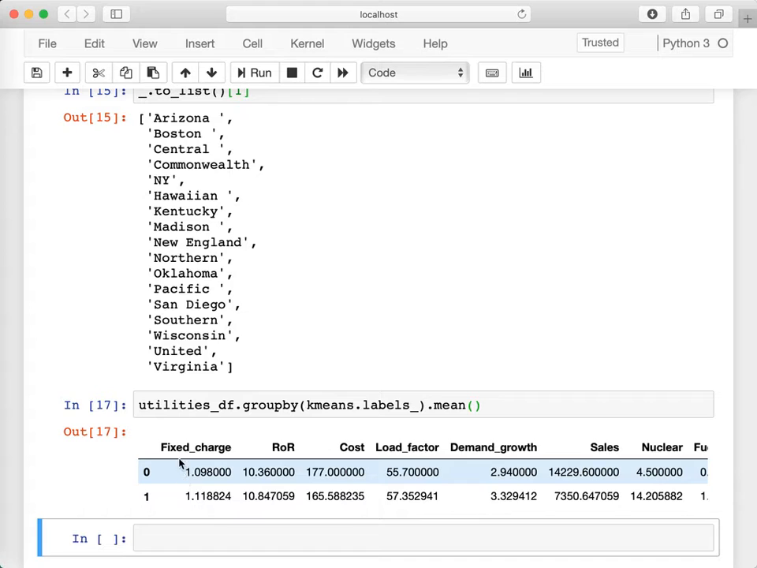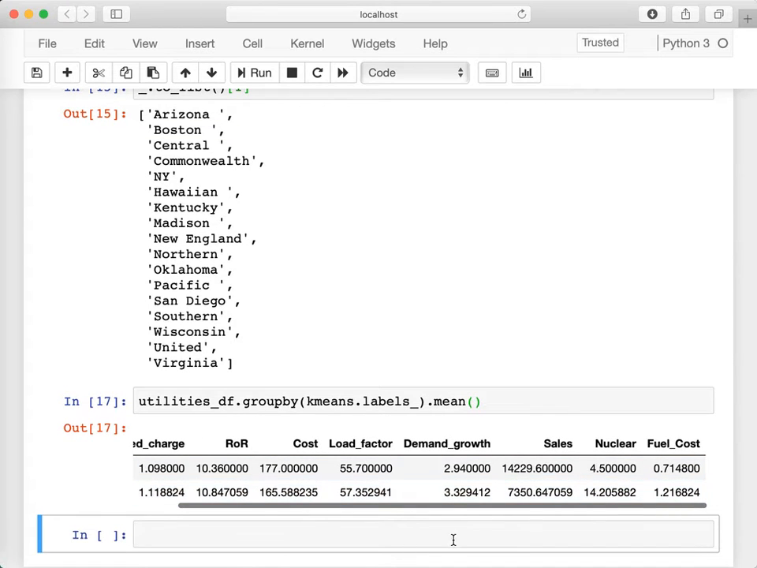So in terms of fixed charge, there is no big difference here. ROR, no big difference. The cost, there is some difference, but on a baseline, it's not that big. 10 over 100, that's less than 10% probably. The load factor is not a big difference. Demand growth, there is some difference. That's probably more than 10% of a difference between these two.